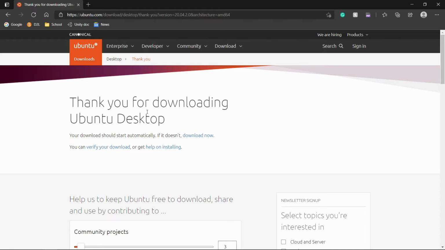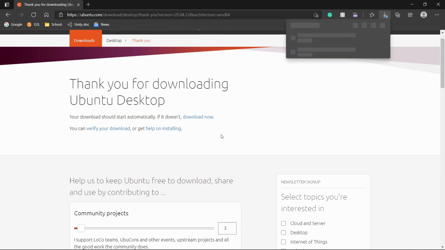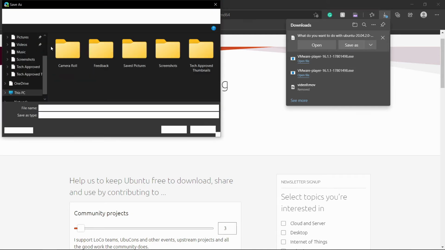Just choose the latest version that's available. As long as you have the latest version of VMware and the latest version of Ubuntu, you should be good to go and it should just work. In my case, it didn't automatically start downloading, so just click the download now button that's right there. This part will take a little bit of time, depending on your internet speed.